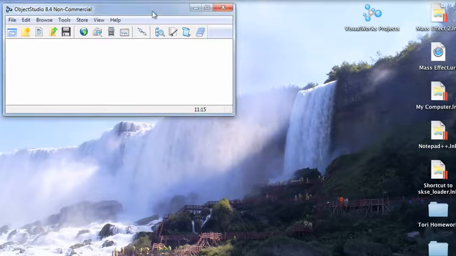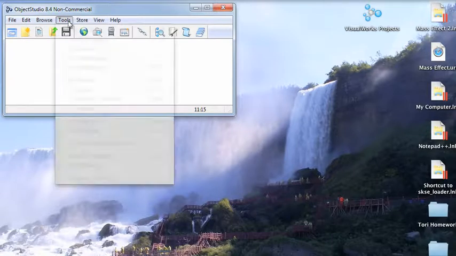This morning I wanted to continue looking at some of the basics of ObjectStudio 8. And to get started, what we'll do is just look at some of the common development tools. Now, if you haven't used ObjectStudio in a while, you're going to be a little surprised by this one.